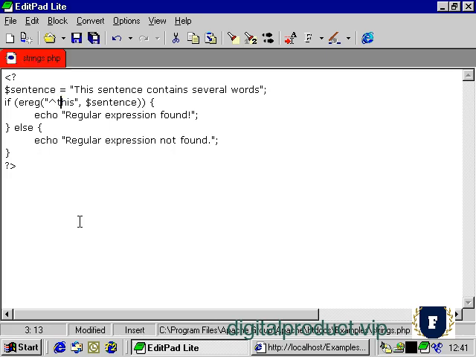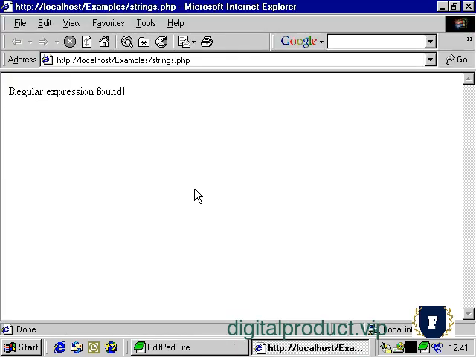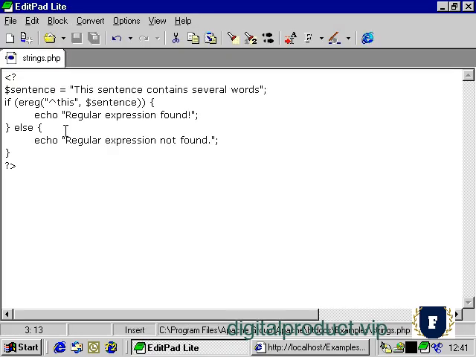If we used this and saved that, and check that in the browser, it's not going to be happy with that. The reason for that is that this function, ereg, is case sensitive. Now there is a case insensitive version, eregi, and that will return true for that search. However, we're just going to use the standard one for now.